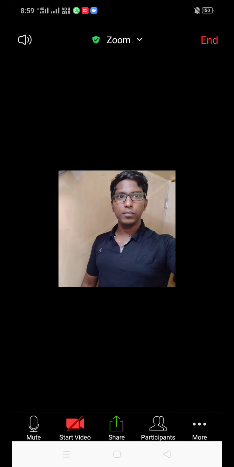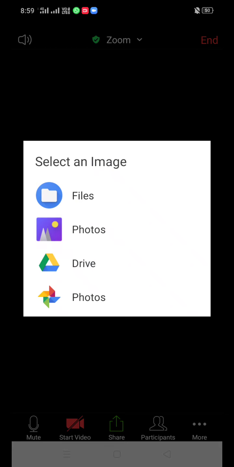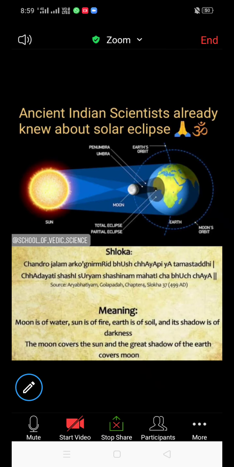Now, if you want to share anything, if you want to show your document on the screen, see here, click on share. You'll have Google Drive, Box, Photo, Document. So you can click on photo. Before that you have to give the permission. Suppose you want to show any photo, you want to explain, see here. So by showing this, you can explain to the students.